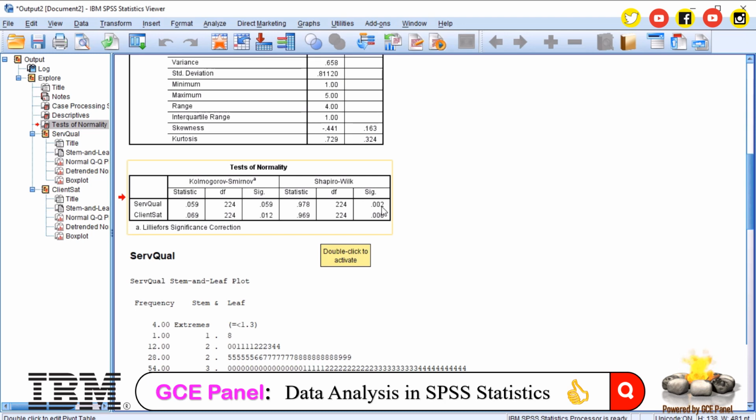than the 0.05 value. Okay, so in this case, what do we say? We see that this is significantly different, because this value is significantly different from the normal distribution, which means that service quality is not normal. As well as client satisfaction, the value of 0.000 is less than 0.05, which means that these two variables are what? They are different from the normal distribution, which means they are not normal.